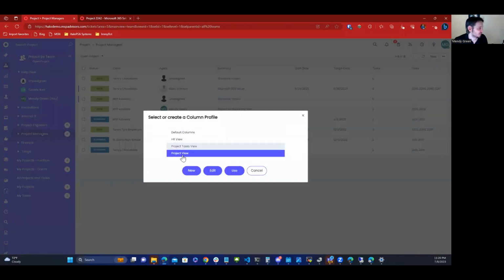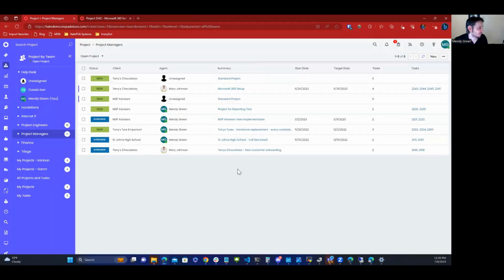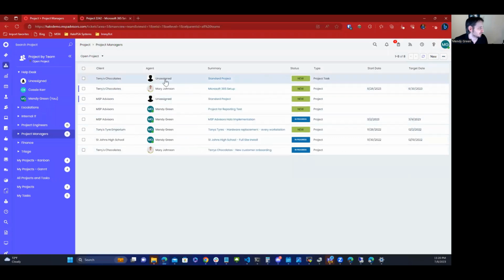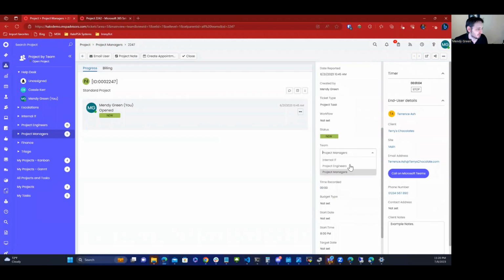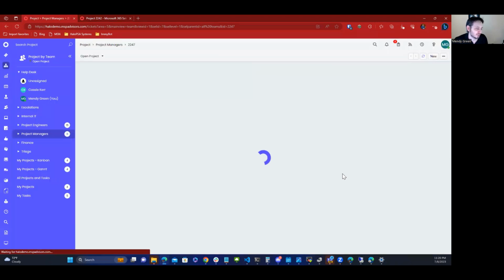Why did it not? We're gonna go back to default columns for the moment. Did it not get reassigned? Maybe I have to choose an agent as well. Project engineers. Oh yeah, I clicked off of it. So if I click off of it, it doesn't actually change the assigned agent. So now if I refresh, you'll see it's back to project managers.